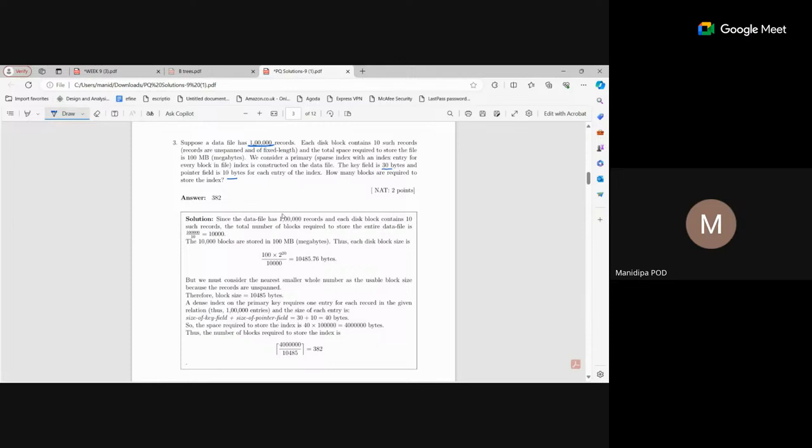Now look very carefully. I have 1 lakh records and each disk block can contain 10 such records. So total disk blocks needed to store the entire file is 1 lakh by 10, that is 10,000. So 10,000 blocks are stored in 100 MB. That means one block is 100 MB by 10,000. 100 MB can be converted to bytes using 100 into 2 to the power 20. Doing this division, you get how much space one block will take.